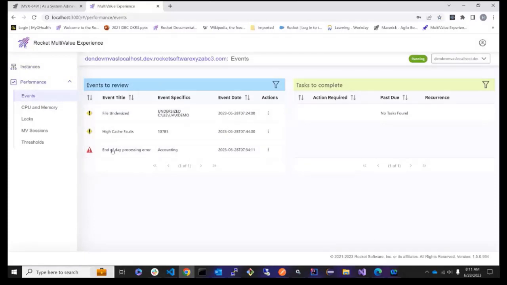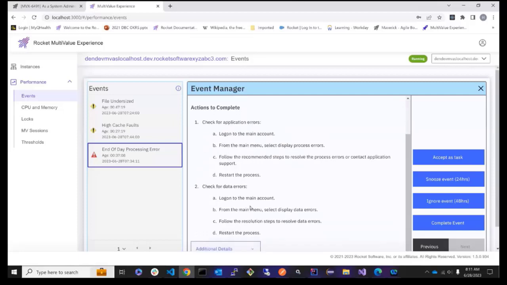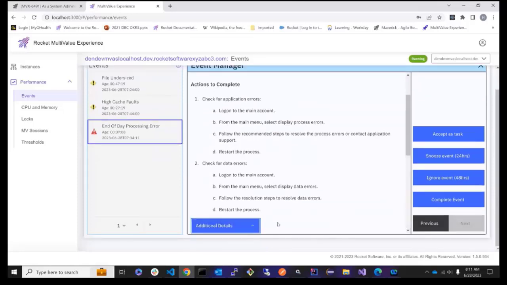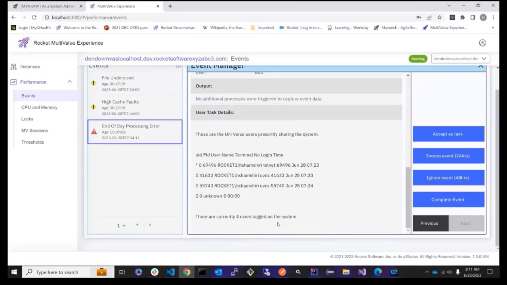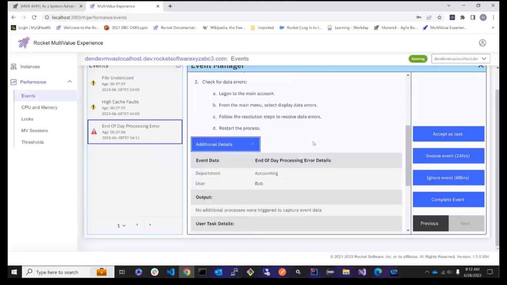Here I have an event that I generated called end of day processing error. Like other events, you have the event title, description, event specifics, actions to complete, and additional details of the event. But the contents of the event are all supplied by the user. It's customizable to whatever is needed by the application. Once this is generated, it can be accepted as a task or completed as an event. Then it's just processed through.